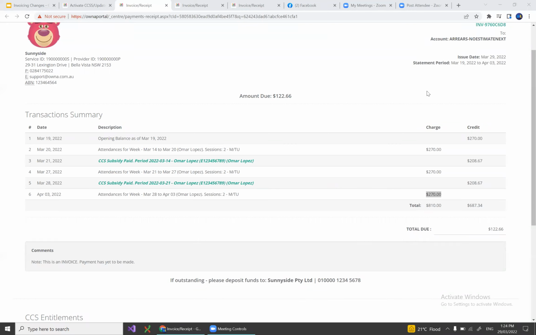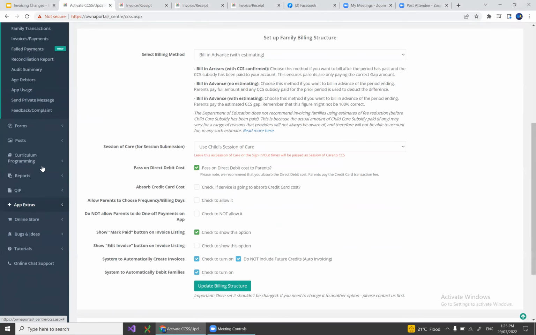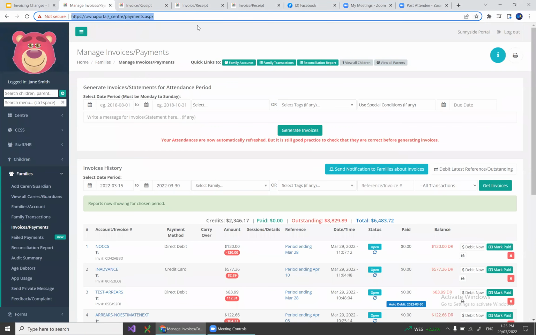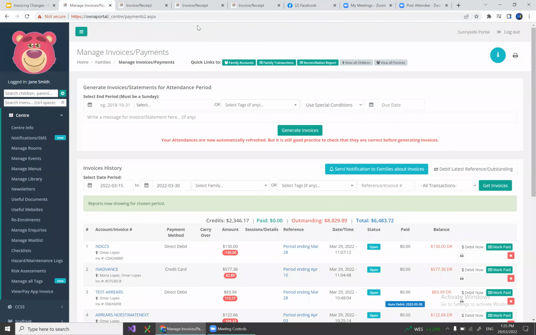When is this effective from? Can we use it for this week? You can use it for this week. We're going to roll this out probably in the next week or so, but if you want to start testing it, as I mentioned earlier, go to families, go to invoices, and at the moment it will take you to the main invoice screen. All you need to do is append a 2 to the end of the S here and don't change anything else. So it's payments.aspx, and if you just press enter, you'll get taken to the new invoicing screen.